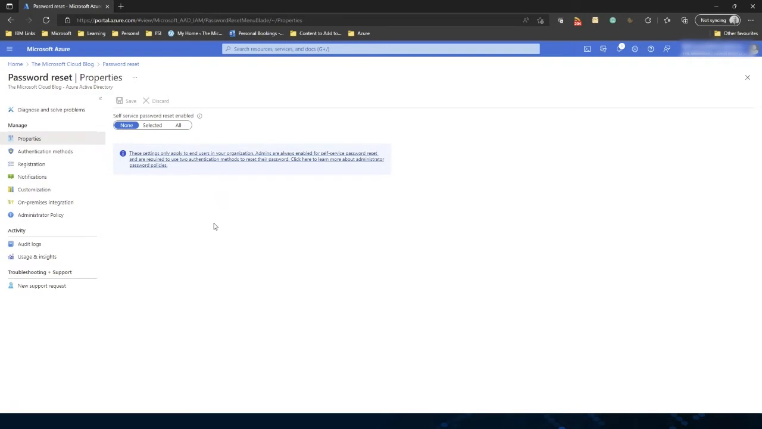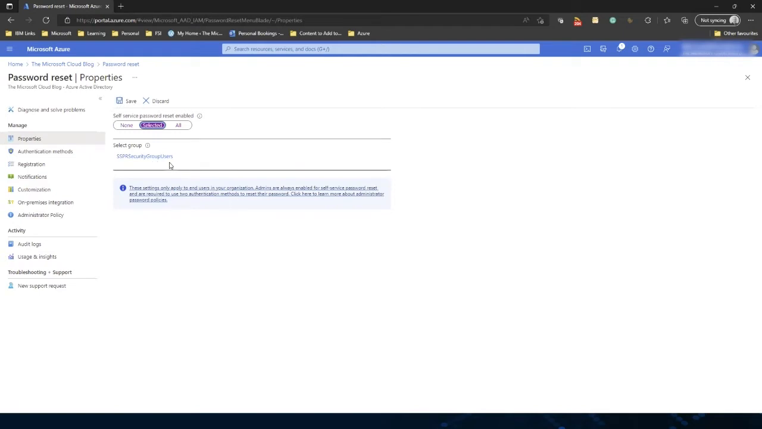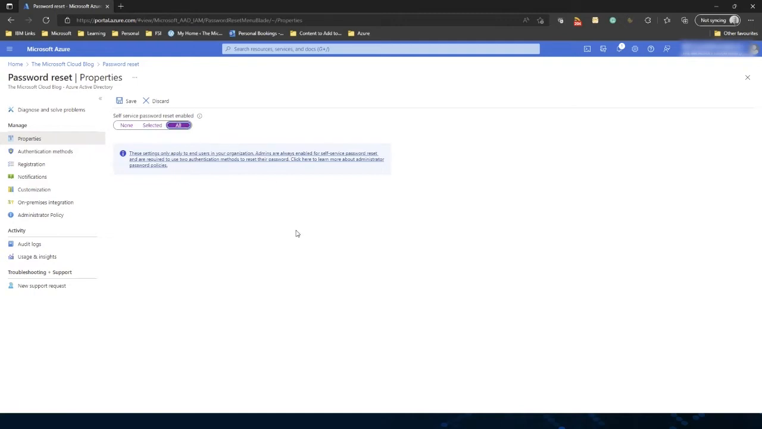Now we've got two options here, or three options technically, because we can leave it at none. We can put selected, which means that we can then select individual users and groups that we want to enable it for, or we can select all. So in this instance, I'm going to select all, and then I'm going to save that. And in effect, that has now been configured. But there's a few other options that we may want to look at.